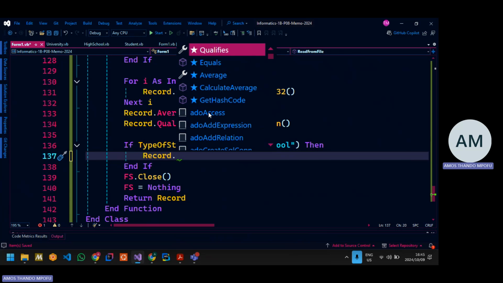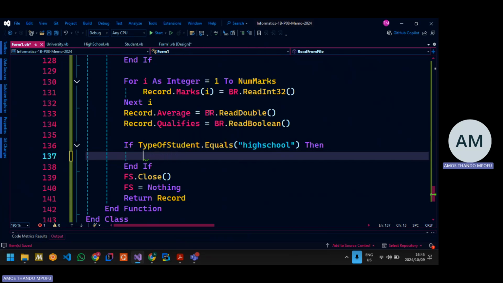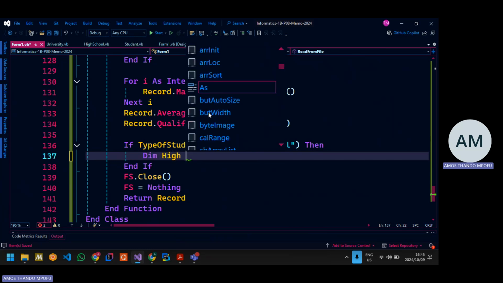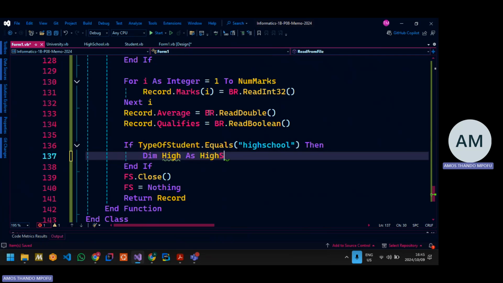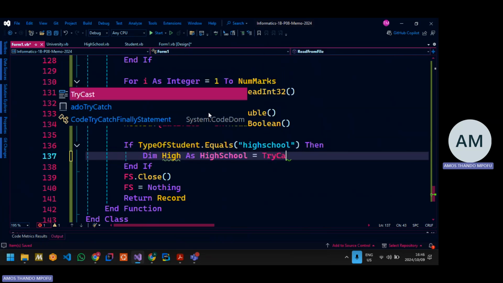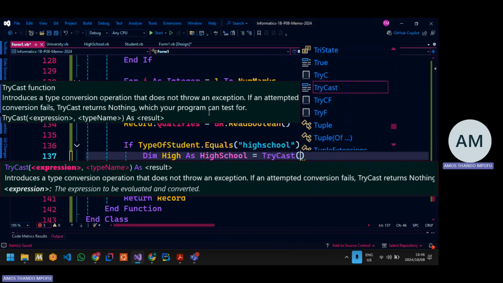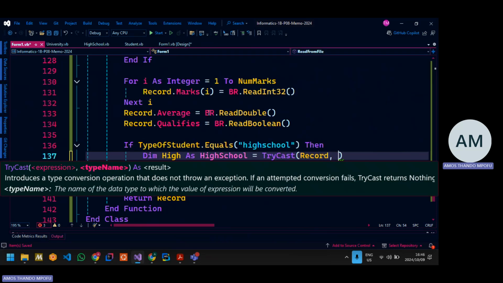Yeah, I started having issues here. You see, I can't say record dot and access the information inside of a high school. I would have to cast. So I have to downcast. So I have to say Dim. Okay, this is going to be very annoying, but yeah, let's do it. So Dim high as HighSchool is equal to TryCast. Try casting what exactly? Record to a HighSchool.